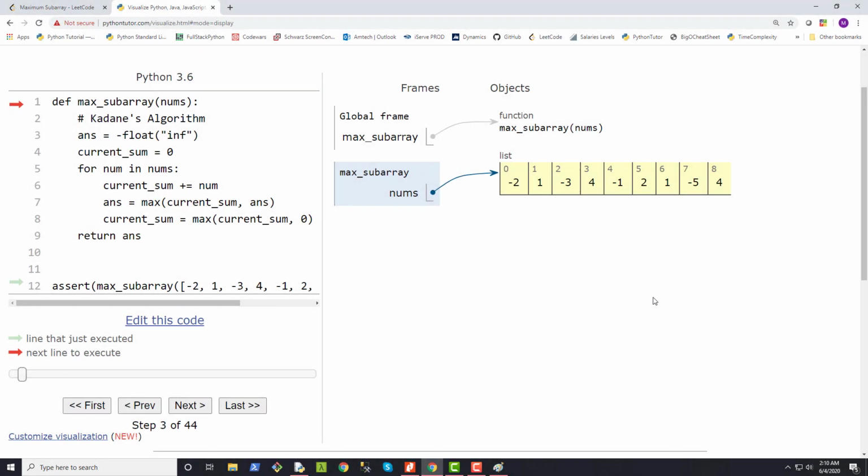So here's Python Tutor, and here's our block of code that we used in LeetCode. Now on the right side, it's going to actually draw out our algorithm as we step through our code, and you can see it here. Right now we have a maximum subarray function, and within this function there is a nums array, and here's our nums array.